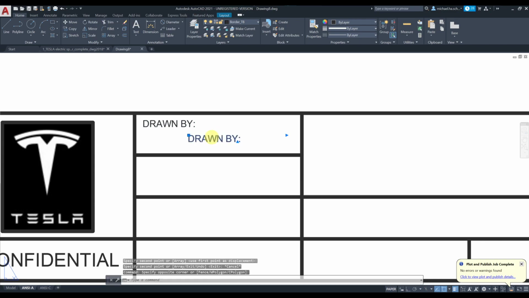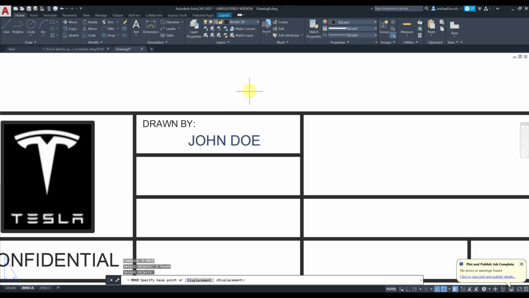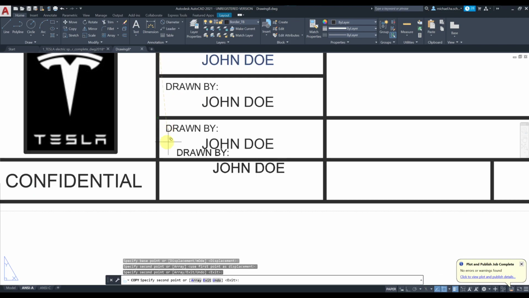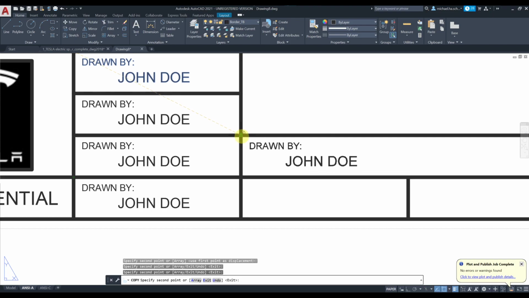You can double click and change the height, let's say to 0.06, and drawn by someone. You can say John Doe. You can move this a little further to the left. We're gonna copy these two and base point there, insertion point there, insertion point here, and here. We might have to change these a little later.